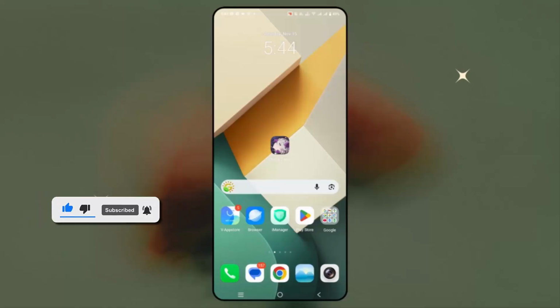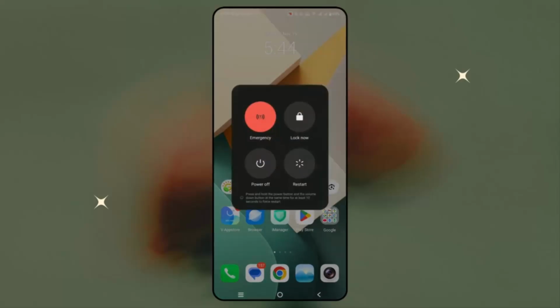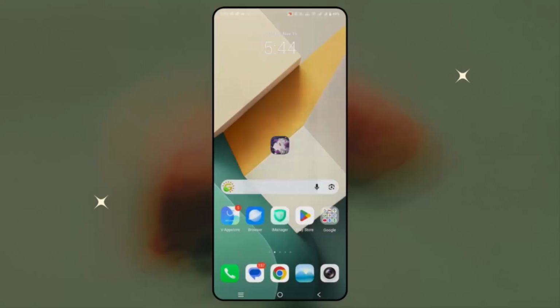So the very first method what you need to do is to restart your phone. For that, press the volume up plus power button and then select restart. So this will restart your phone. Now after restarting, check if the game is opening or not.